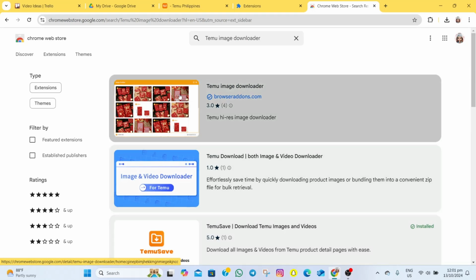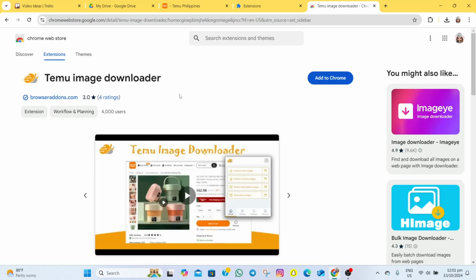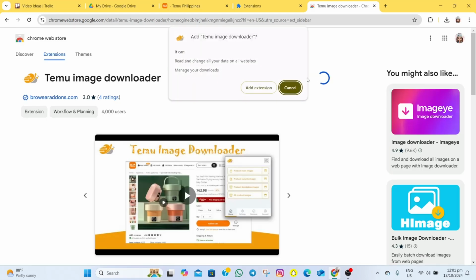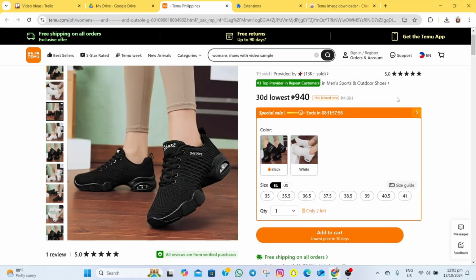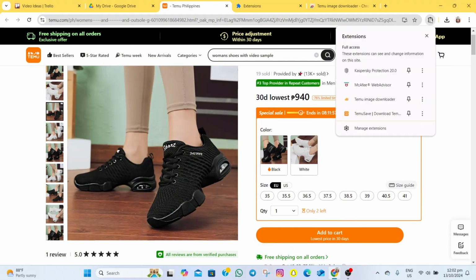So as an example, I'm gonna tap on this one, and then after that, tap on this Add to Chrome option, and then tap on this Add Extension. After that, we'll have to go back on the Temu website, and then in here to download this one, we'll have to tap on this extensions icon again and then tap on the extension that we just added.